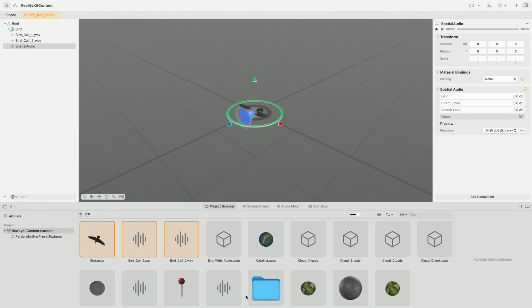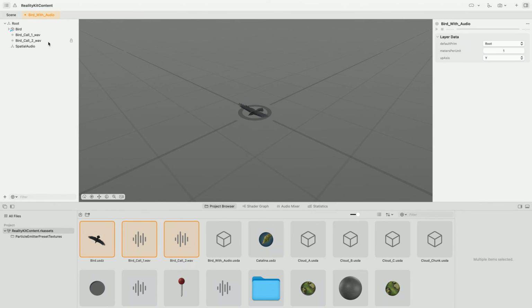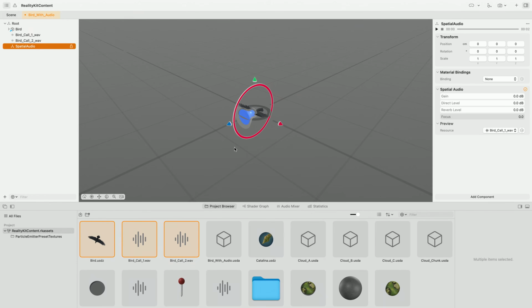We can also add a spatial audio source to any object in the scene by clicking the Add Component button at the bottom of the inspector panel and selecting spatial audio in the menu. Again, the spatial audio source has a position and a direction, so we should place it near the beak of the bird so it sounds more realistic.